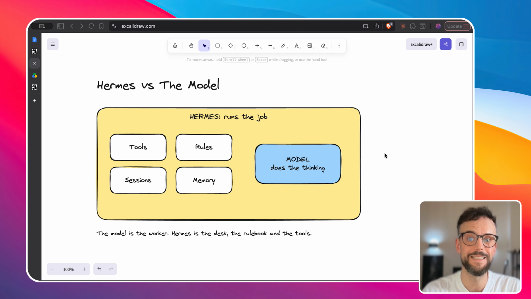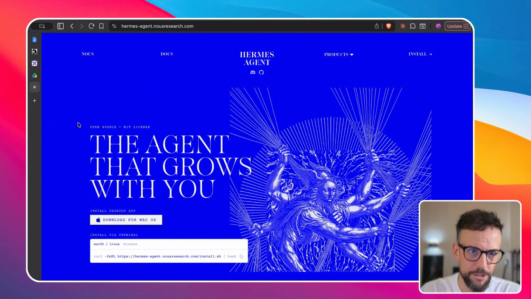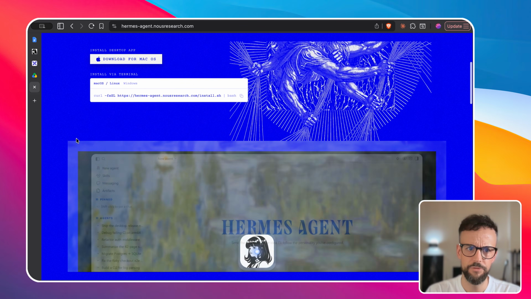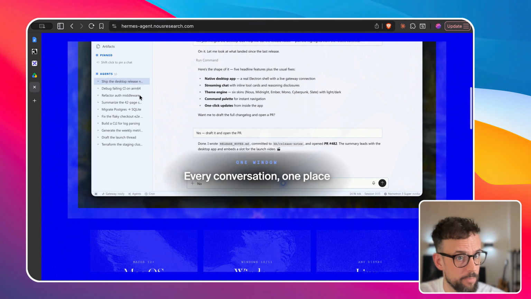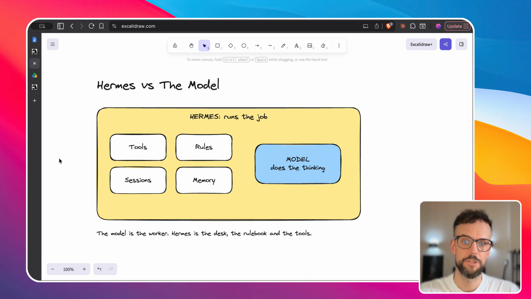And because Hermes is open source and completely free, and you can download it here at hermes-agent.news research, you can install it in your terminal with this one-line command, or you can grab the desktop app as well. Because those two layers are separate, you could change the model. You can use different models. You can hook up OpenRouter and use some of the open source models like Kimi K3, which I'll explain how I'm doing in a moment.